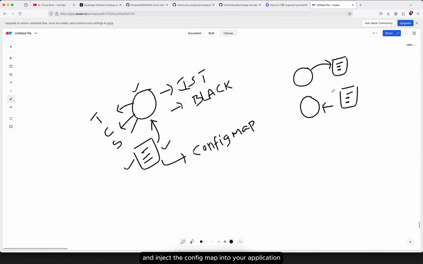Then inject the config map into your application. Your application will link to that particular config map, and you tell the app to fetch the values from it. Next, update the config map if you need to change anything. That is the easy way to use config maps. We will see a simple demo as well.